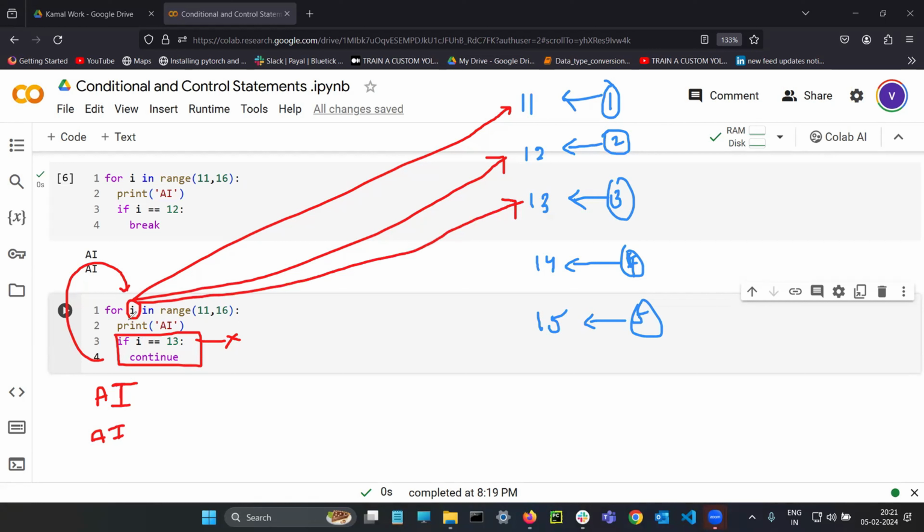Next, if i double equal to 13, going inside. Again you are printing i. Third time also you are printing i. Going inside, 13 double equal to 13. Condition true.